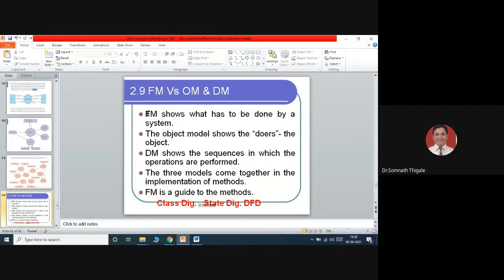Now, see, first part I'm saying as a function model. Now, what does the function model? Function model shows what has to be done by the system.